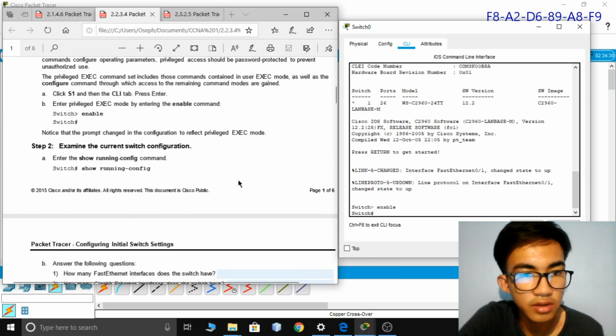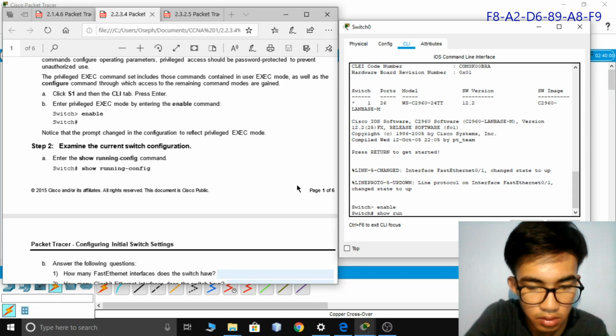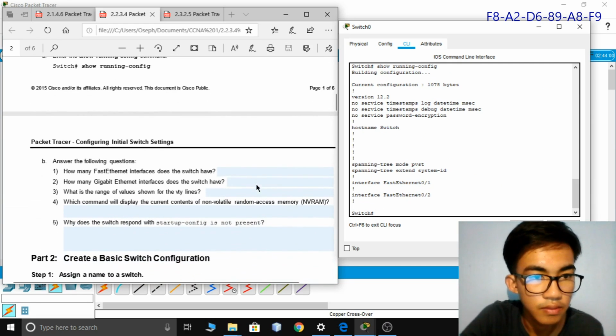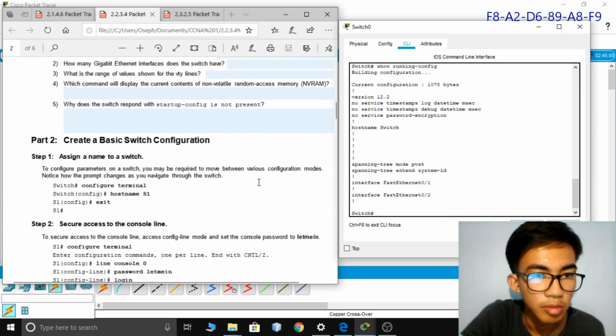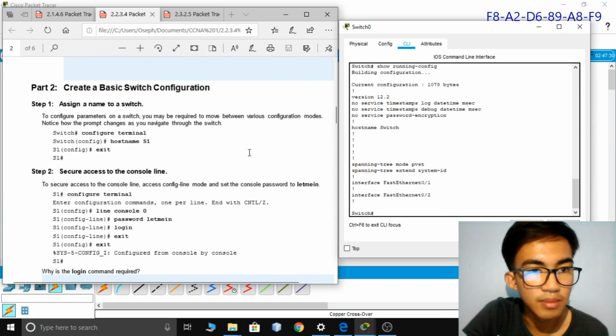Step 2. Examine the current switch configuration. Enter the show running-config command. Enter. Part 2. Create a basic switch configuration. Step 1. Assign a name to a switch.